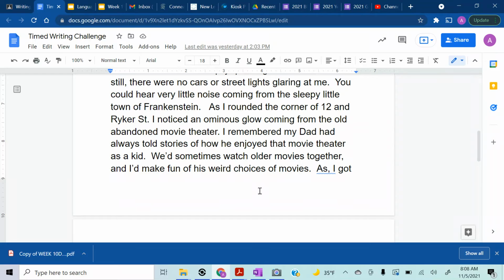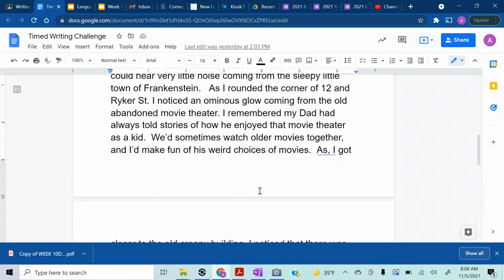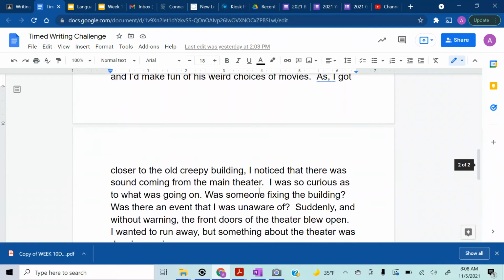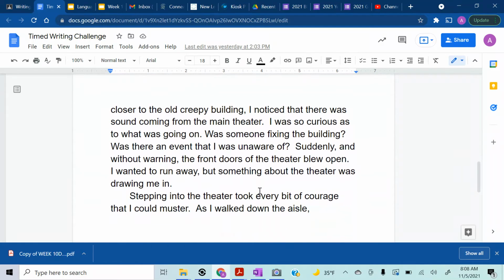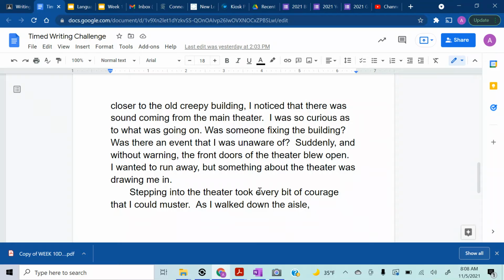movie theater. I remember my dad always told stories of how he enjoyed that movie theater as a kid. We'd sometimes watch older movies together, and I'd make fun of his weird choices of movies. As I got closer to the old creepy building, I noticed that there was sound coming from the main theater.